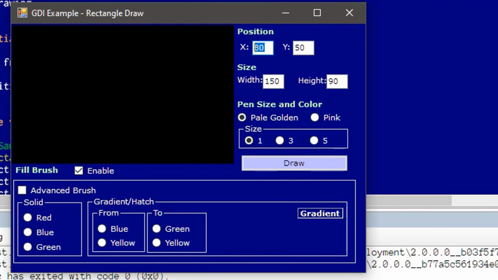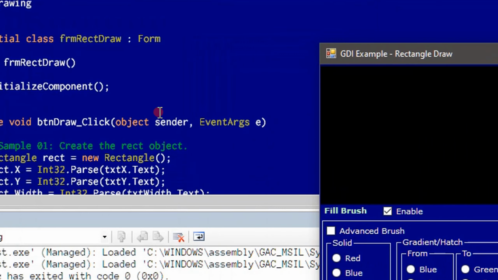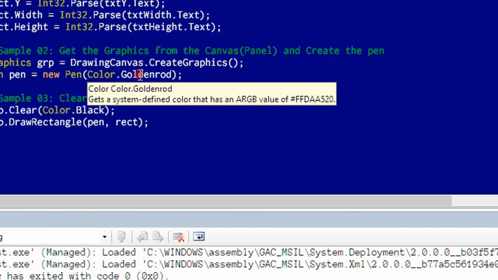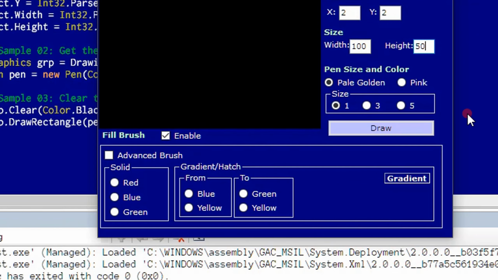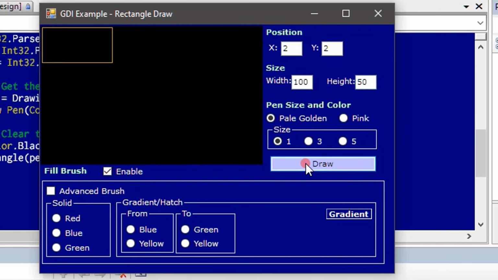So let's change the default dimension to x2 and y2. That means there is a little margin on the top left corner. That's what we specified. Width I am giving as 100 and height as 50. We are not using these radio boxes, and we hard coded the color when we are creating the pen. It is a goldenrod color now, or pale goldenrod. Okay, now let's click the draw and you can see the rectangle is appearing here.